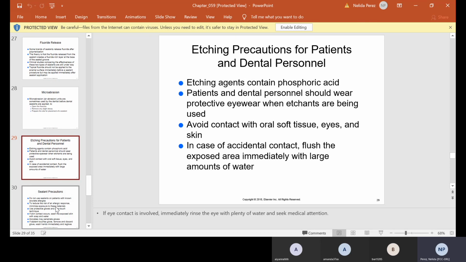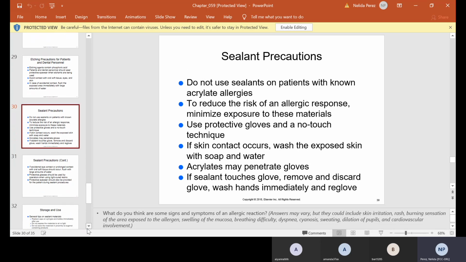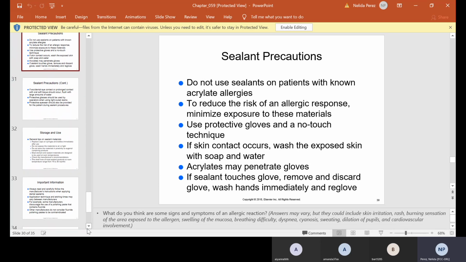Etching precautions for patients and dental personnel. So etching contains phosphoric acid. Patients and dental personnel should wear protective eyewear when etchings are being used. You want to avoid contact with oral soft tissue, eyes, and skin. And in case of accidental contact, flush the exposed area immediately with large amounts of water. So we have an eye wash station. You would use the eye wash station. If it gets on your face, get a gauze. You should have gauze always, and wet it and remove it right away.